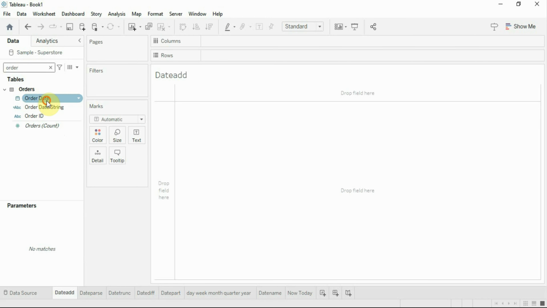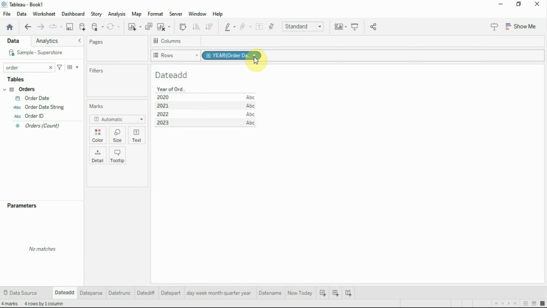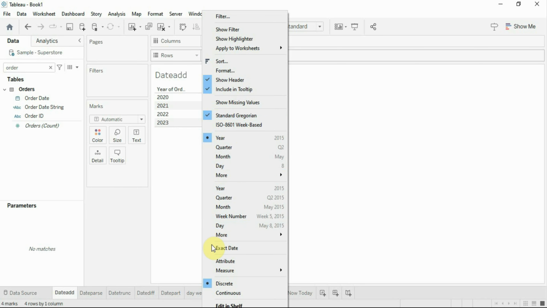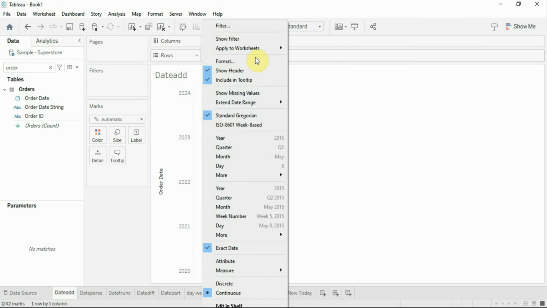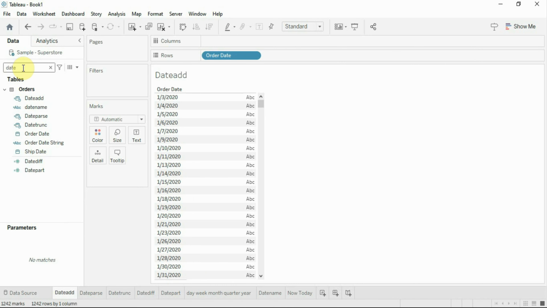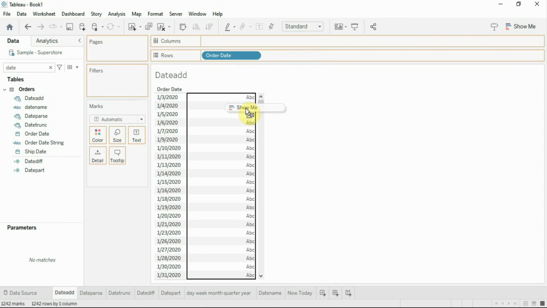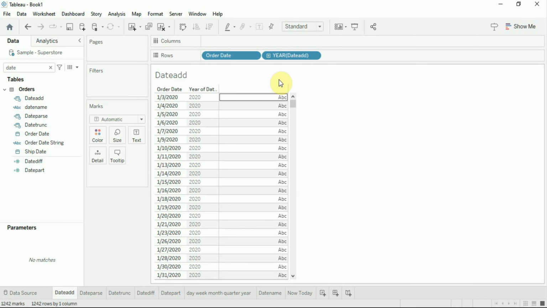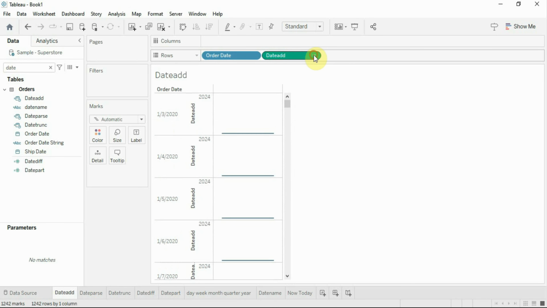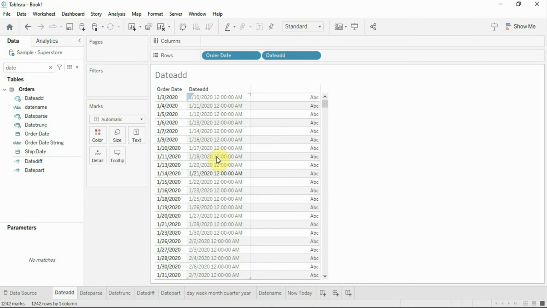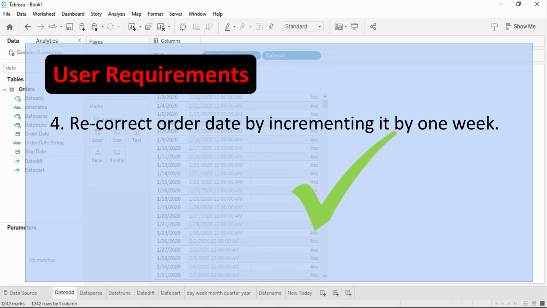Drop order date to the row shelf. By default it is taking year. We can change it to the exact date. Change it to discrete. Now let's drop date add, and change it to exact date and discrete. As you can see, the date add function adds 1 week to each order date. So we have solved our fourth requirement.